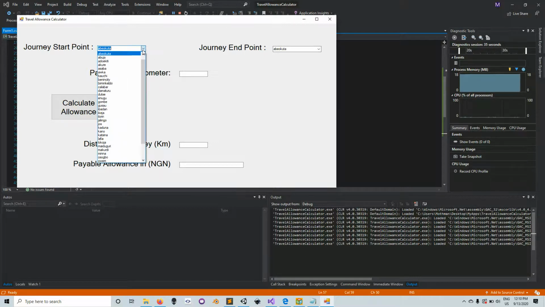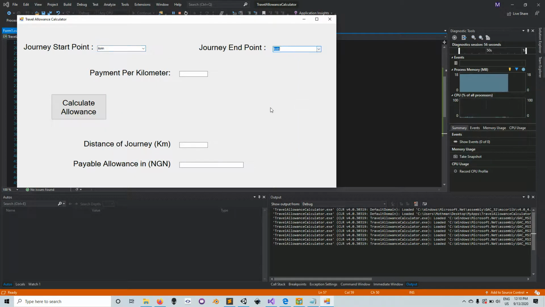Now why is that happening? The reason is that we're pointing the two combo boxes to exactly the same data source. That is why when you change one, it changes the other one. So this is not exactly what we want.